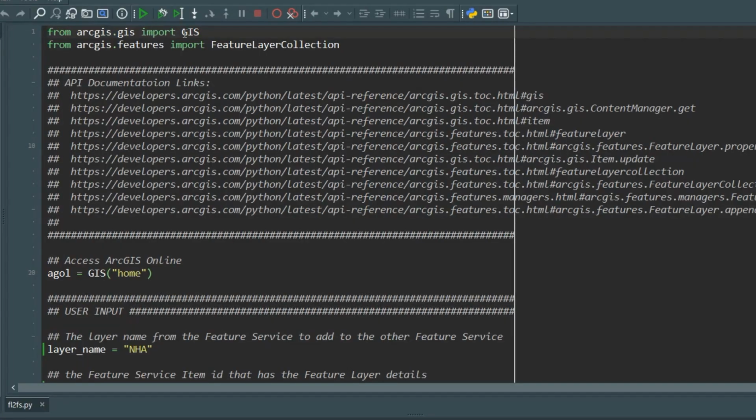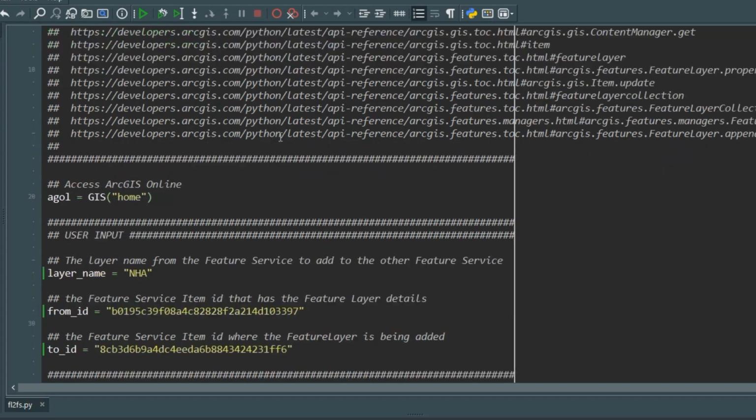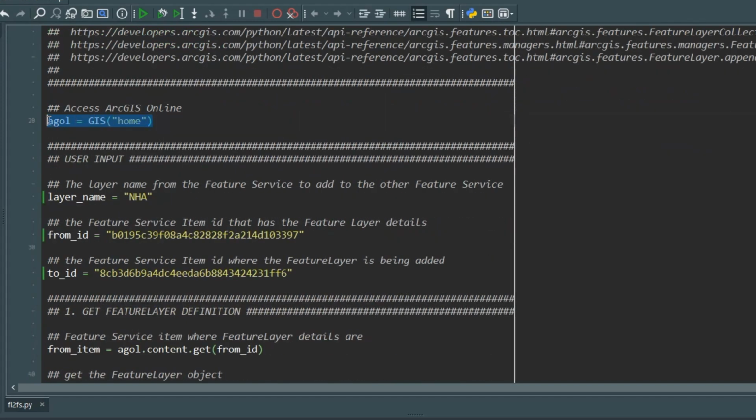Up top, we are importing the GIS class, which allows us to access our ArcGIS Online, and we're also importing the FeatureLayerCollection class. The FeatureLayerCollection class represents a feature service. We first access ArcGIS Online. We have three user inputs.